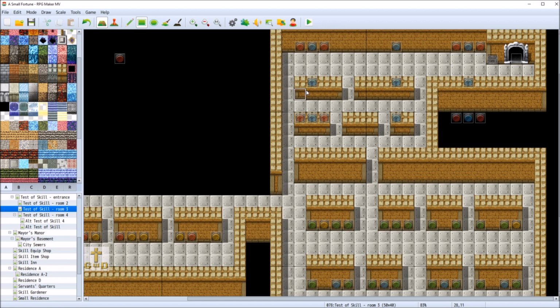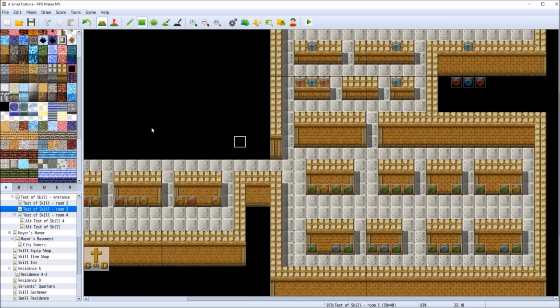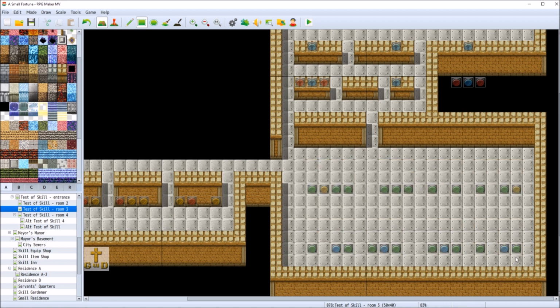So we'll have 3 rows of switches, only one of which is accurate. And then we'll move into this next room. Yeah, I'm not... Not happy about that. It's too big.